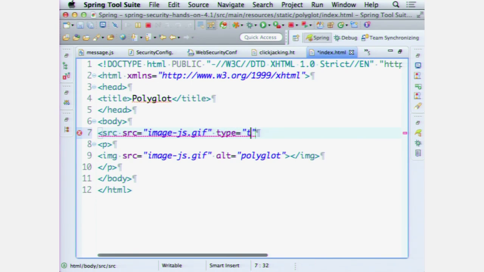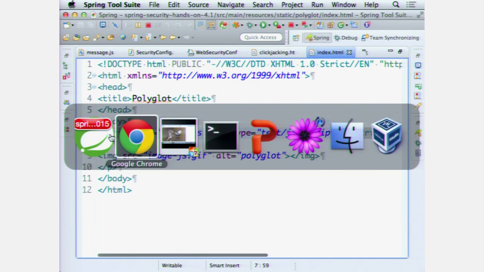Type equals text JavaScript. If you see any typos, appreciate it. Yeah, that's not right. I see some typos. Anyone sees any more? All right, looks like we might be good.